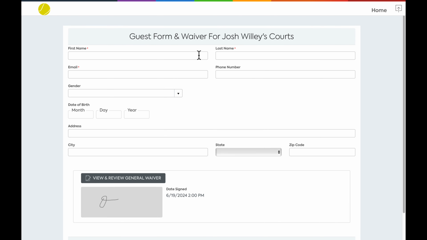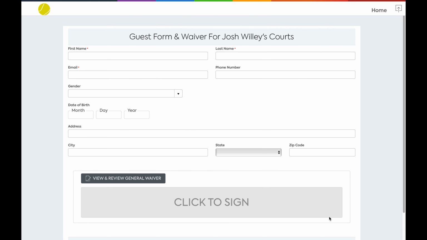And from here, the guest will just need to click this section to sign, add their signature. And once all the fields are filled out, I'll fill them out really quickly. We can hit save. And then from there, the guest waiver will be saved and a new blank one will fill up for the next guest that enters your facility.